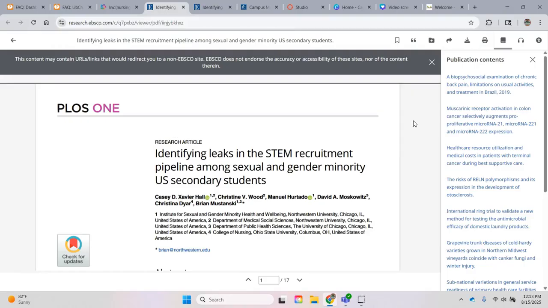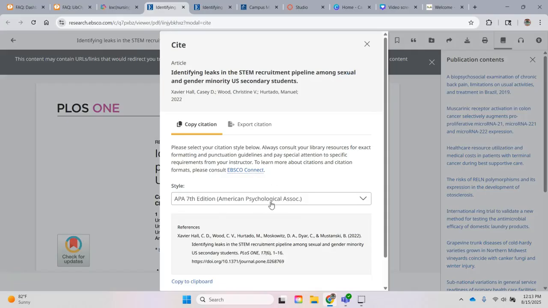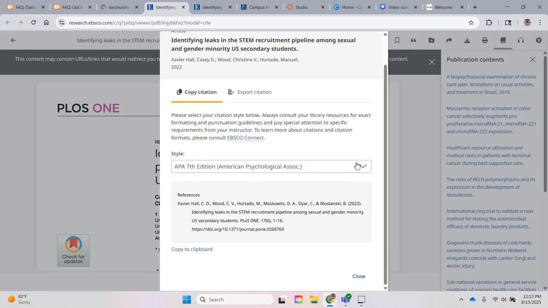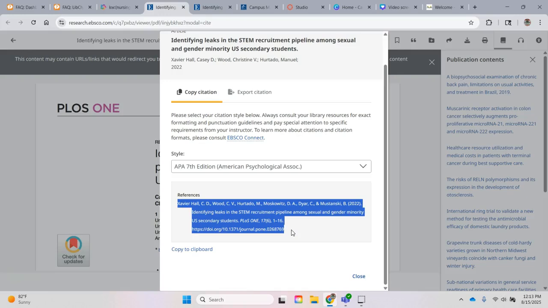You can also cite this article. If you need to cite this article in APA on your reference list, just follow that cite quotation mark. APA 7th edition is already selected, and then you can just copy and paste the citation into your reference list. And you do want to make sure that everything is correctly formatted in this reference. Most of the time it is, but again, it's your responsibility to double check to make sure everything is correct.